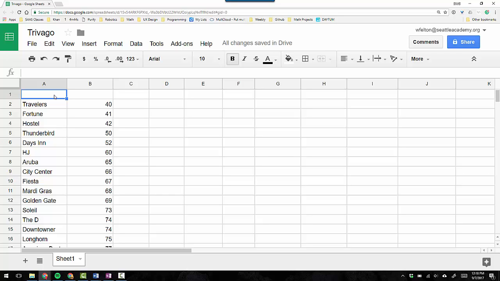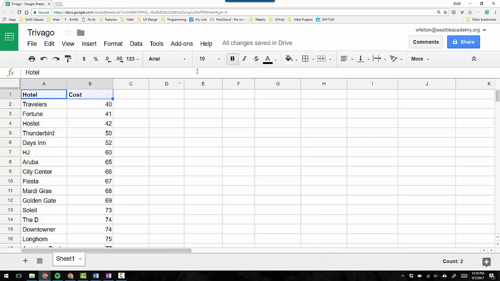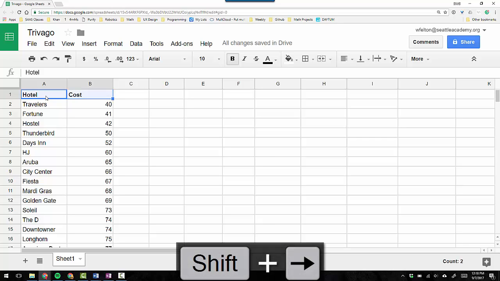So I'm going to just select that and type in hotel. And over here I'm going to say cost. Now you'll notice mine are bold. You can highlight cells, like I can either click and drag, and I can hit the bold button. And sometimes I use a keyboard shortcut where I just hold down the shift key and hit arrow. Or if I go down, I'm still holding the shift key. I can do that. Okay.